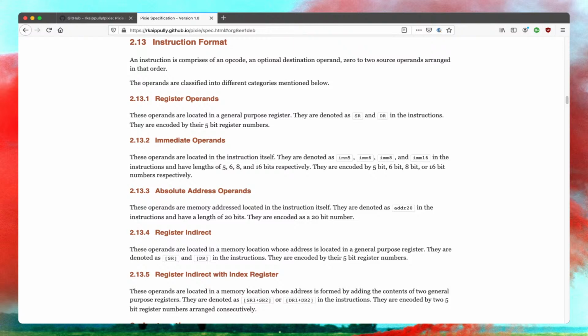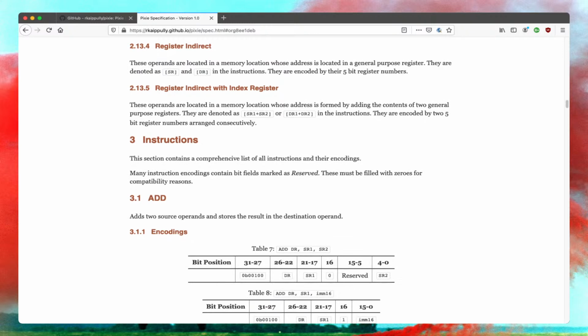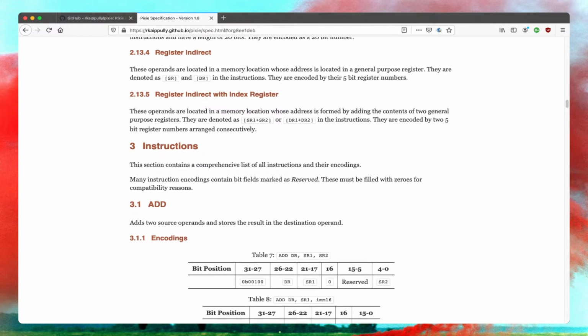has an opcode which specifies what kind of operation we are doing, and 0 to 3 operands. So there could be a destination operand which stores the result of an operation, and possibly 0, 1 or 2 source operands. There may not be any operands at all, that is also possible. But if these operands are present, the order in which they are arranged is the destination operand first and then the source operands, and these will be comma separated. So for example, if I just scroll down, you can see add, destination operand and then the 2 source operands. So this is the format.